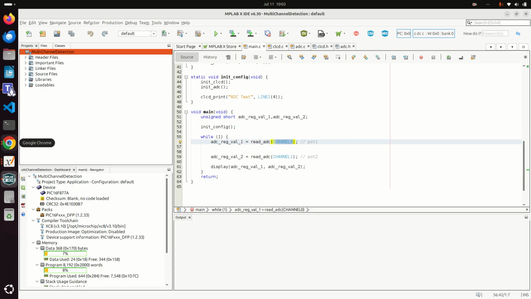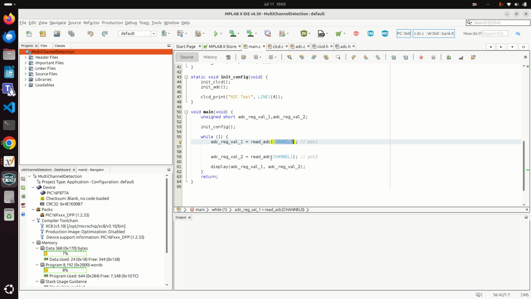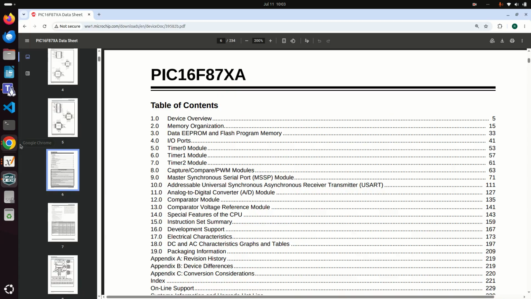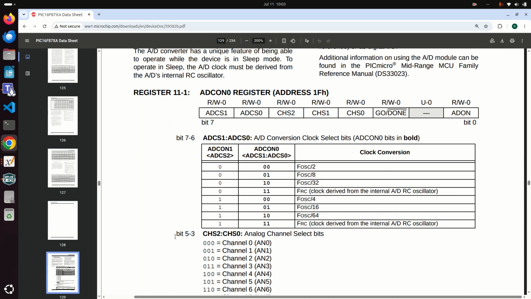So in the data sheet, before that, which are the bits used for the channel selection? Let's see using the data sheet. Here, analog to digital converter. You can see bit number 5 to bit number 3. These 3 bits are used for the channel selection.